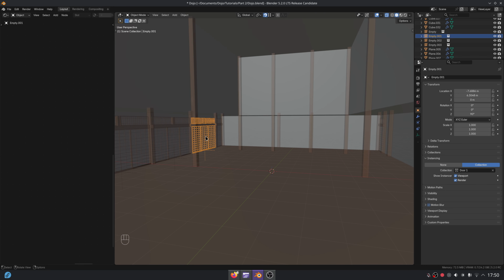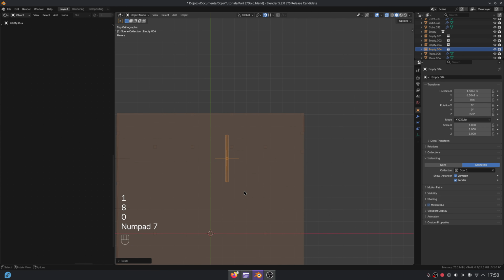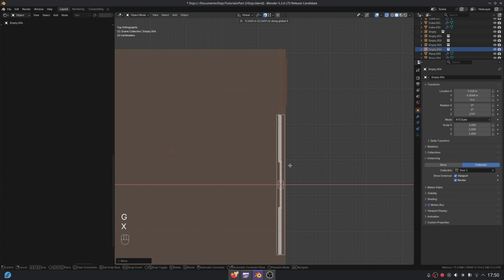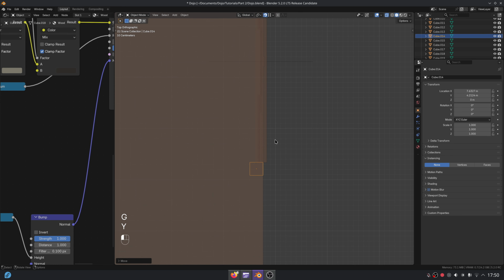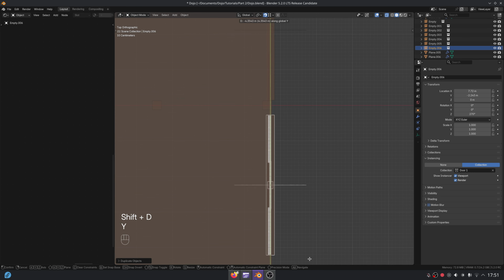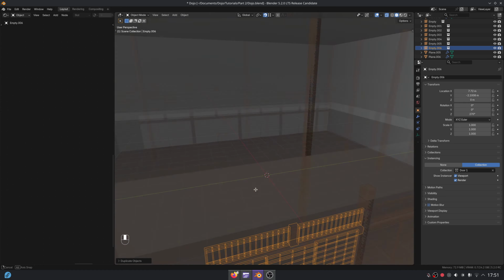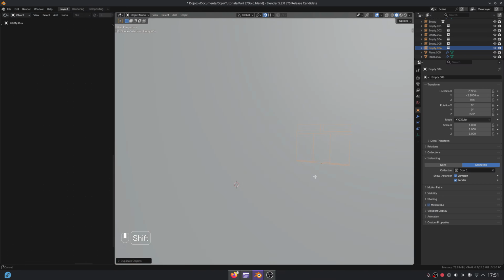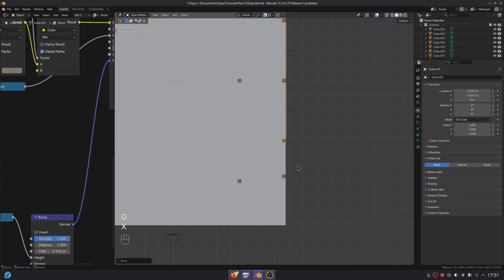And now let's repeat the process. Duplicate, rotate, and move. Remember to also move the columns properly. They have to touch the doors, otherwise light will leak through them. Basically, we are mirroring the left side of the dojo.